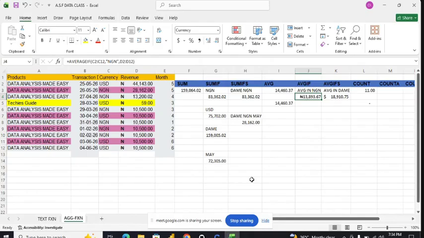So in this our AVERAGEIFS, do you have any question to ask? No, the conditions are always plenty. Okay. You understood it.